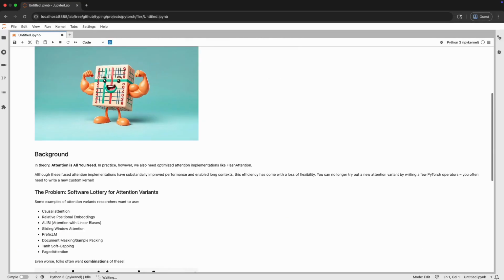Now let's dive into the background and understand why FlexAttention is such an important development. In theory, attention is all you need, which is the famous paper title that introduced the transformer architecture. However, in practice, we also need highly optimized attention implementations like FlashAttention to make these models efficient. The challenge is that while fused attention implementations have dramatically improved performance and enabled long contexts, this efficiency has come at a significant cost: the loss of flexibility.